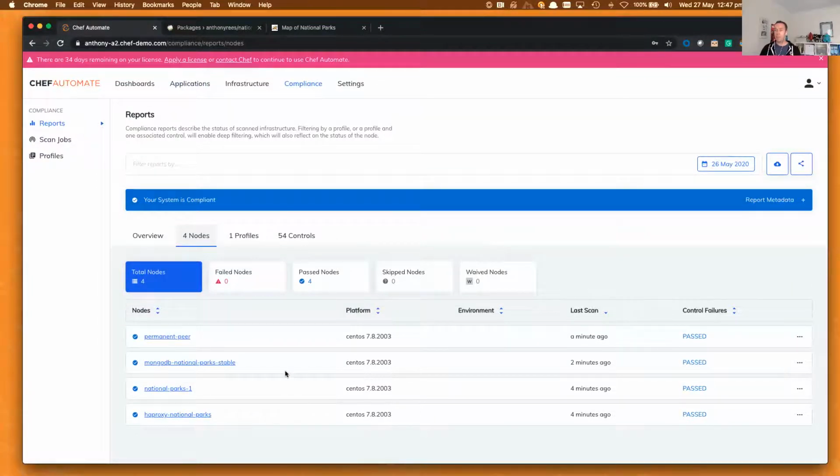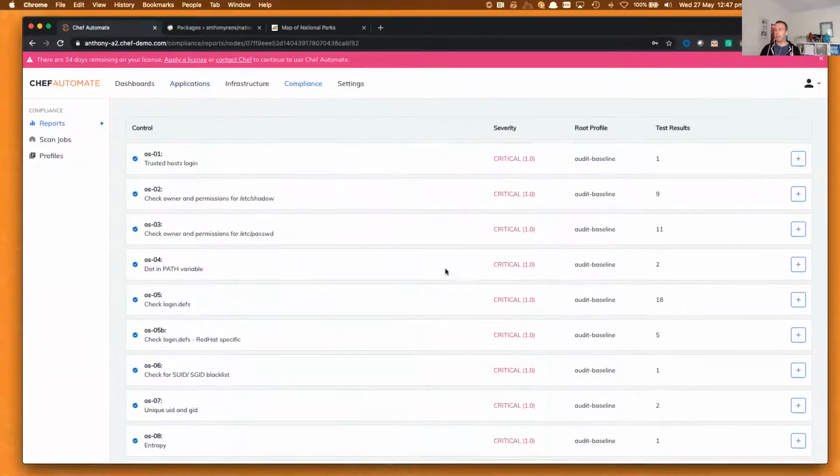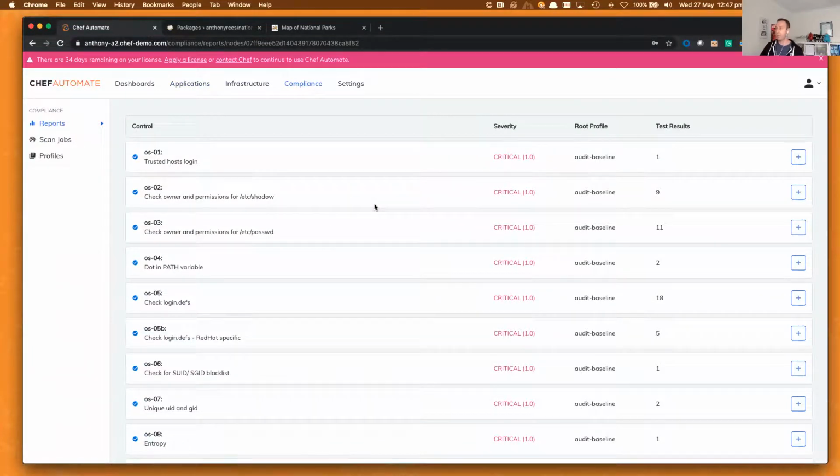So we've been using Inspec to go and scan and make sure that our National Parks application has all of the critical patches applied to it, and of course making sure that it is passing all of those checks.